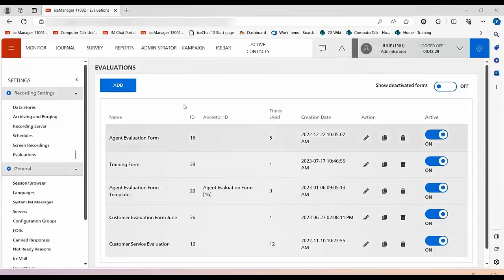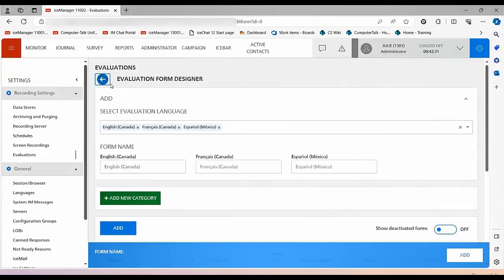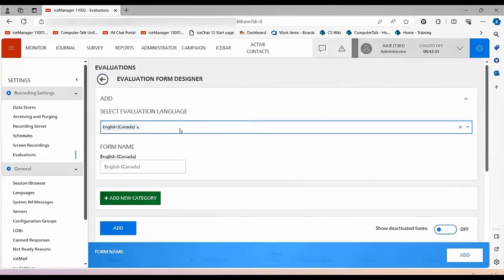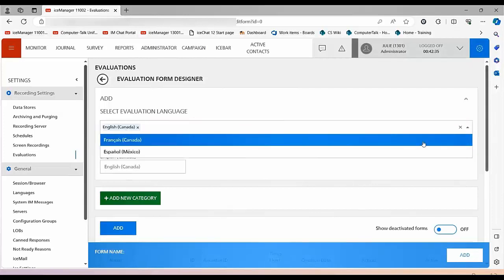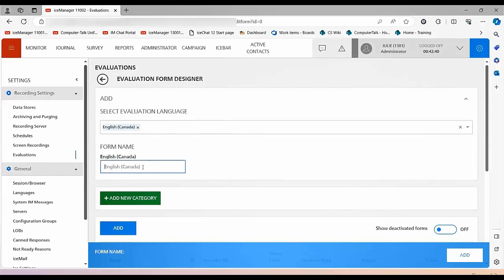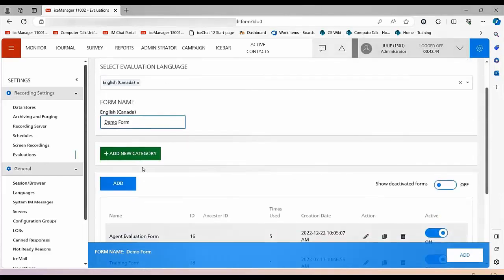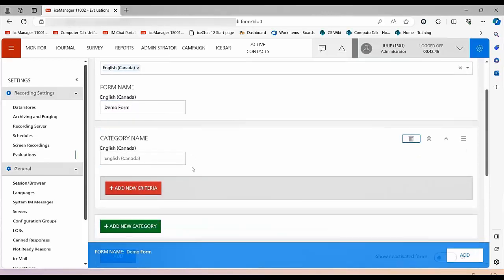How this works, the first thing you'll have to do is create an evaluation form. In ICE Manager, we can click Add in the Evaluation section. You can configure the languages that you'd like to create this form in. Then you can give the form a unique name, and this is going to help you identify your form when you actually use it in Journal. Then we're going to add a category, and you can think of a category kind of like a folder, a way to organize your questions. You need to have at least one, but you can have as many as you'd like, and you'll need to give this a unique name as well.